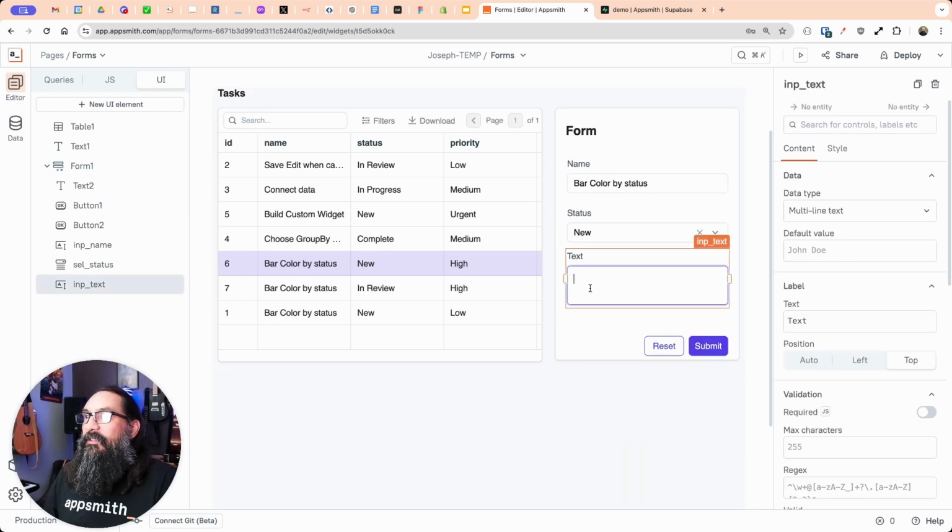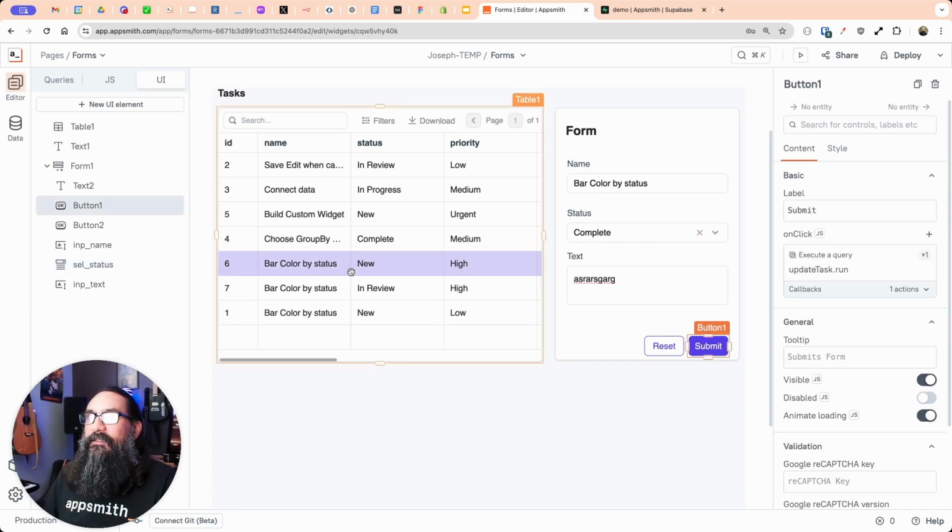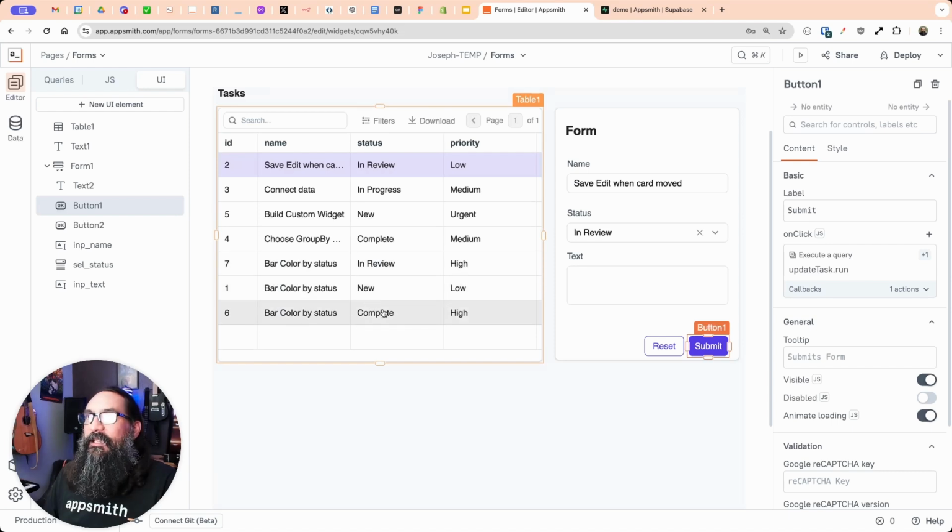So now I should be able to throw something in here. Let's see, we are changing this one. I'll change it to complete. There's a few versions of that one, but let's go ahead and submit this and see if that changes this row. And it did. It looks like I've got 3 different statuses here now, where I had 2 that were in review there a minute ago.